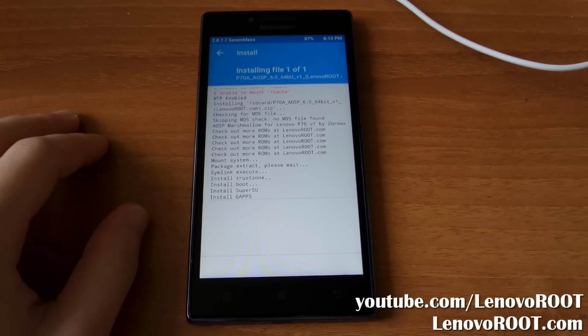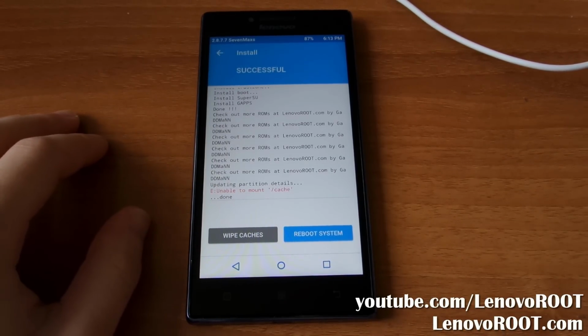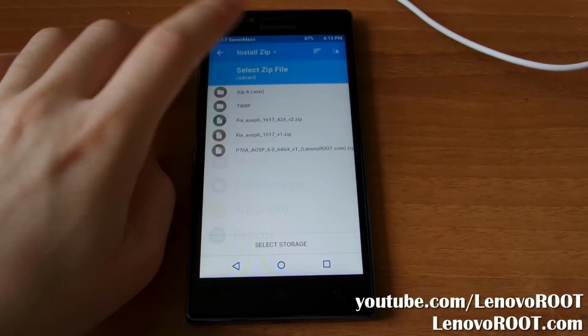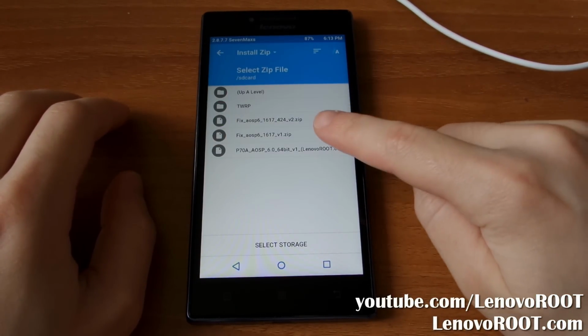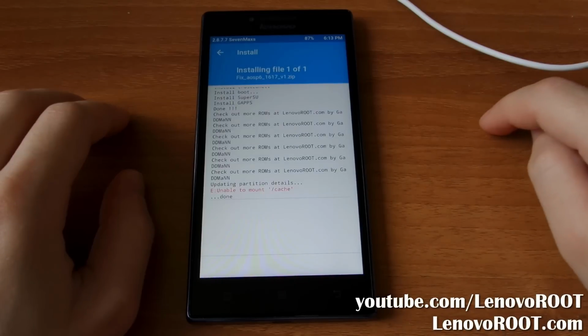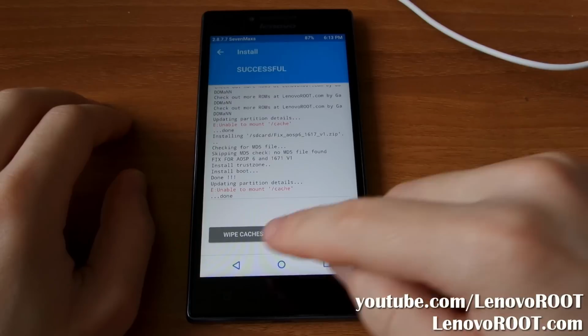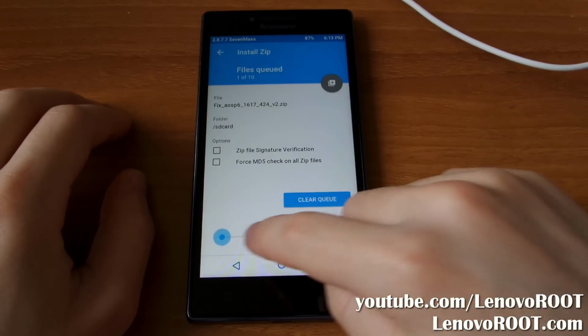So the ROM has pre-installed GApps and root. You don't need to install GApps. Okay, ROM successfully installed. So go back to install and flash fix version 1, it's necessary for the ROM to work properly. So then go back and flash the version 2 fix.